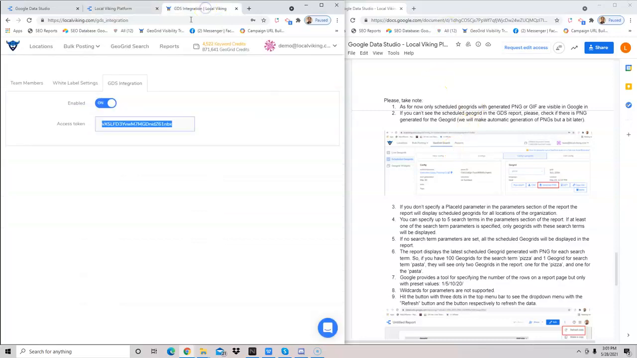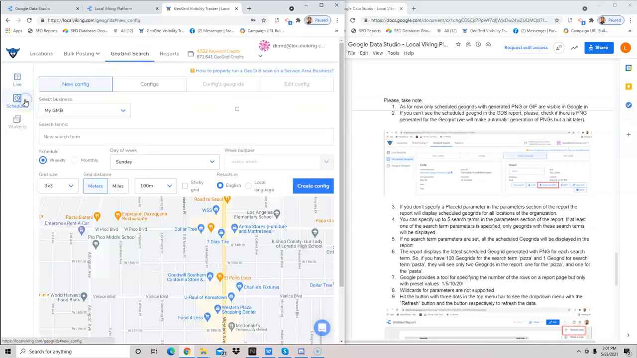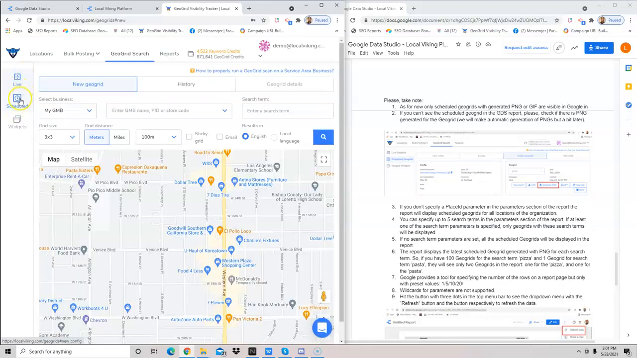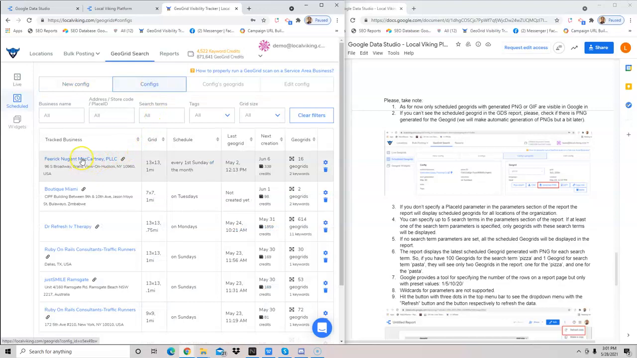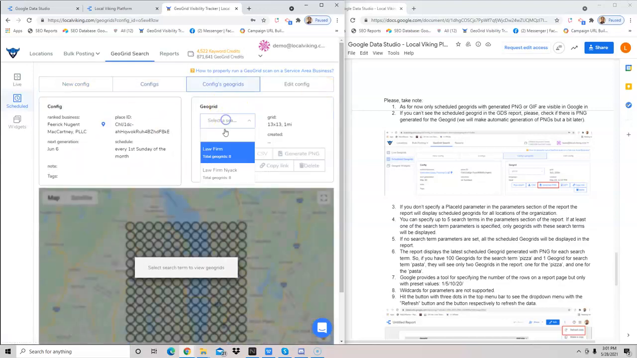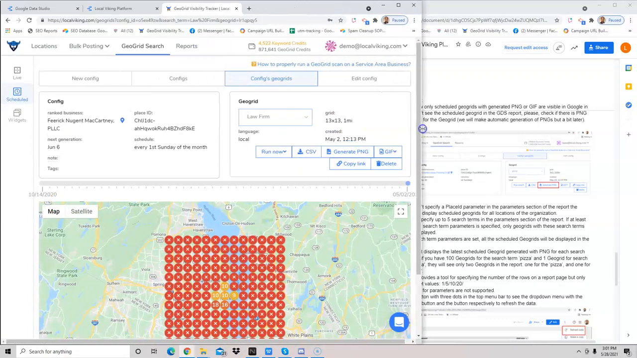So what that means is, if we go back to Local Viking, the geogrid has to be a scheduled one. It can't be live. It has to be a scheduled geogrid, and a PNG or GIF has to have been generated.